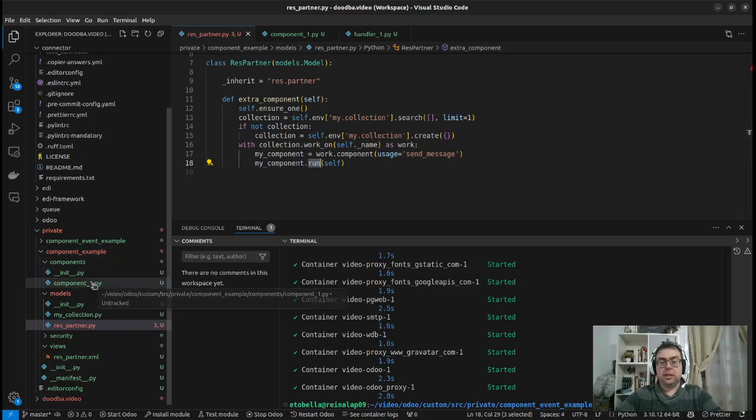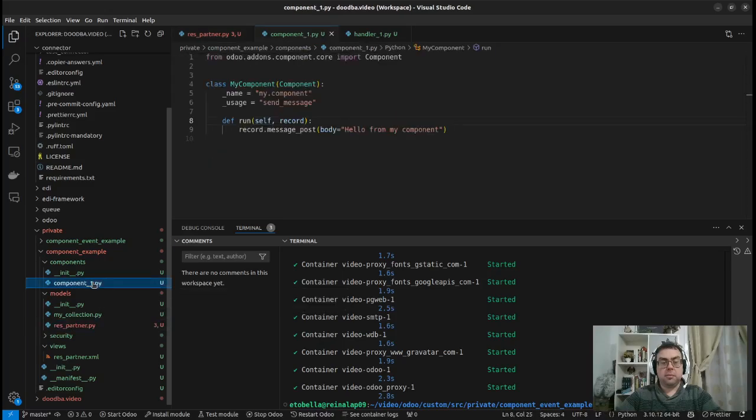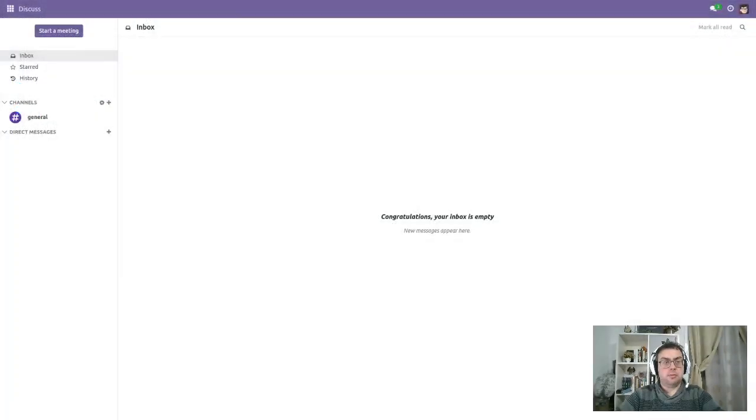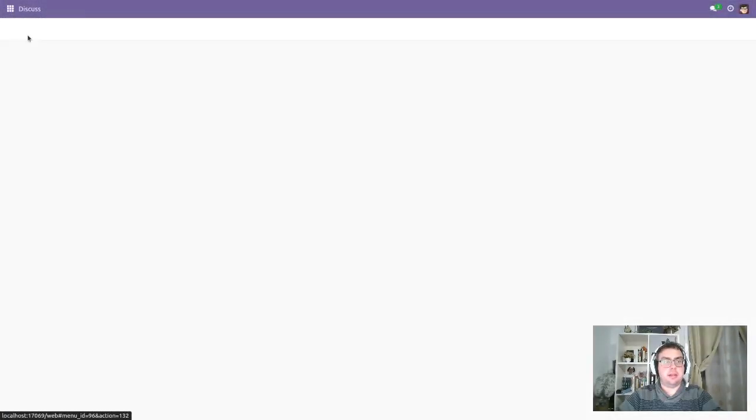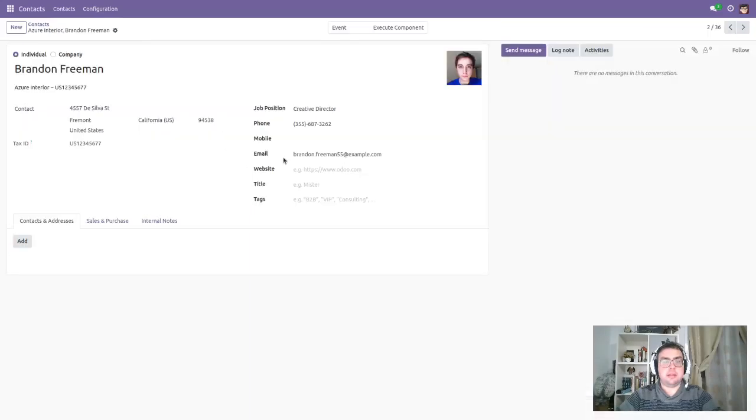What this function is doing is easy. We go to the components, and we have created a new class that has the specific usage. And once we press the run, it will record a message. It is a small example, but it's really useful. So what will happen there? Well, when we are on a contact and we execute the component, you can see that the message is posted automatically, and the logic is outside of the model.